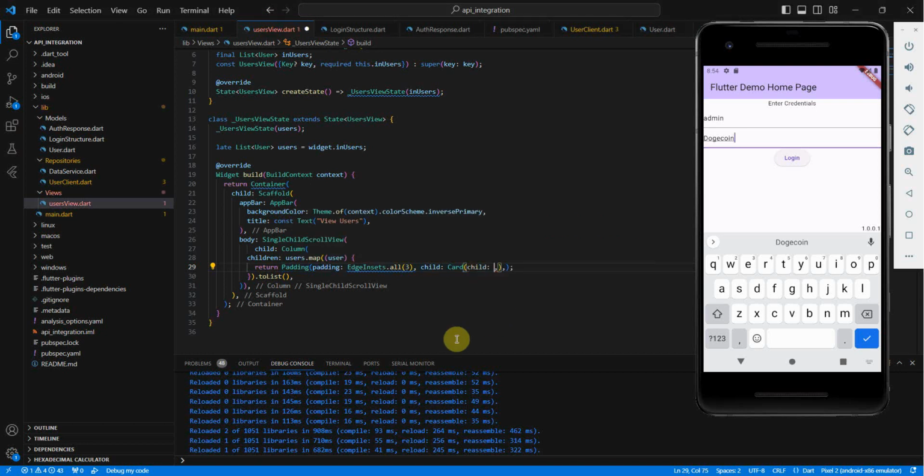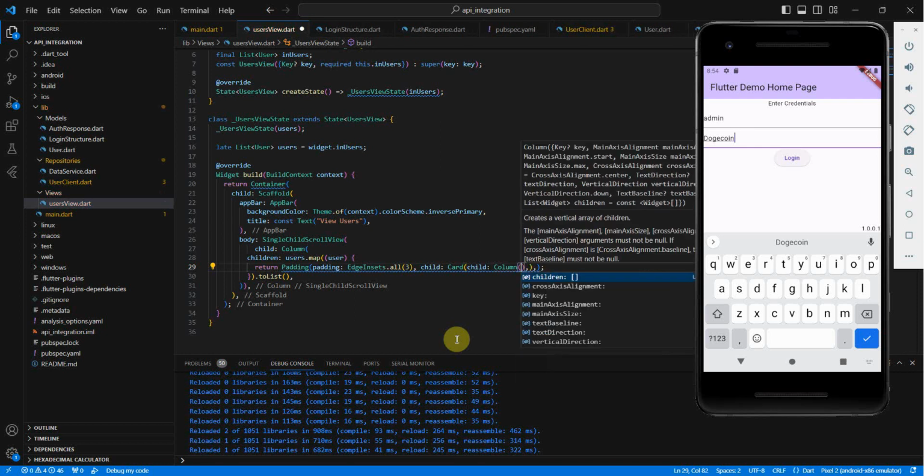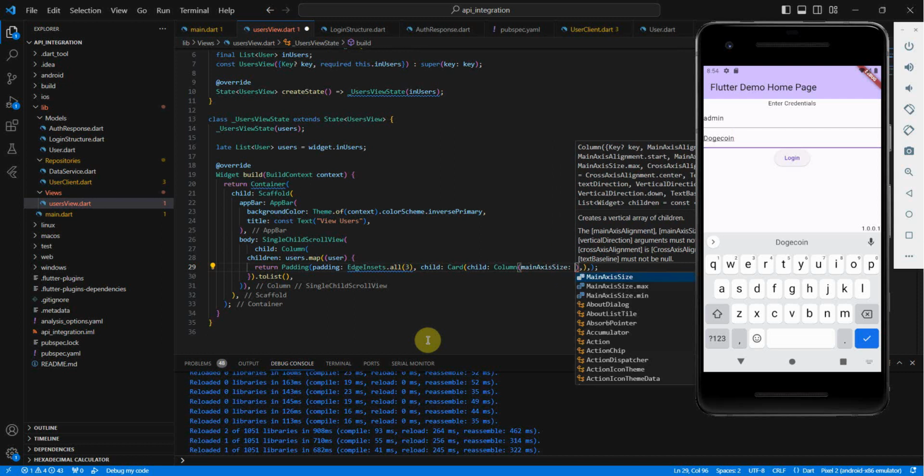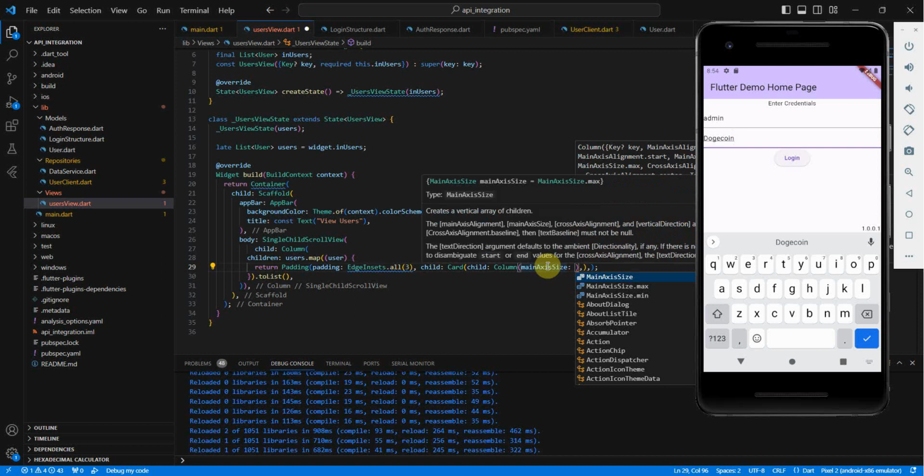This card will take in a child. This child will be a column. It's because we want several things in there displayed using that nice structure that column provides. So main axis size. Now, since I didn't write this logic myself, I just grabbed it from the docs. I don't always use all of these properties, but be aware that they exist, and they're in the documentation.